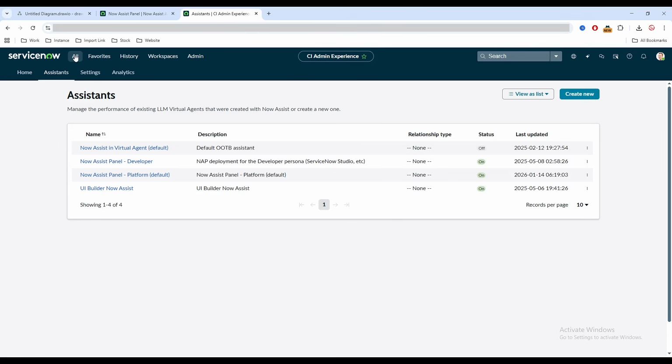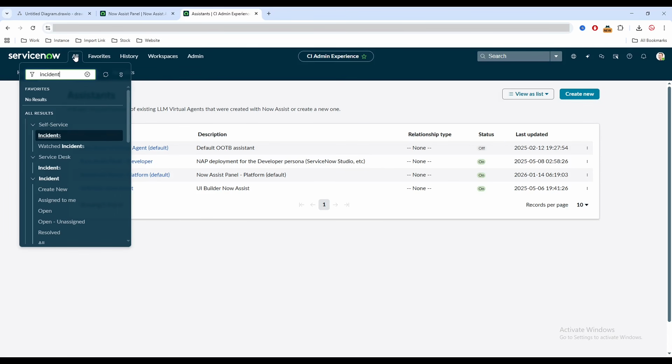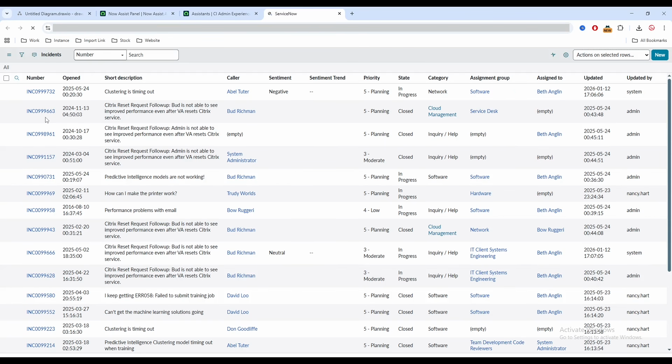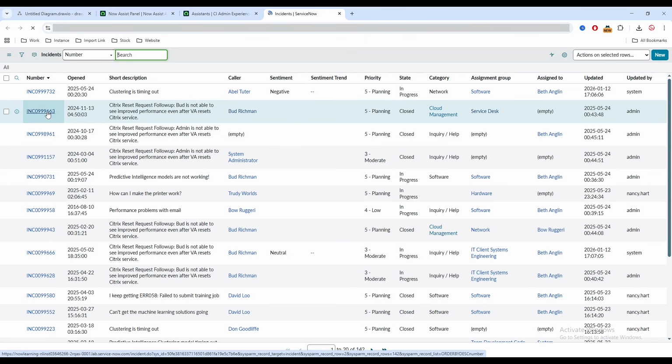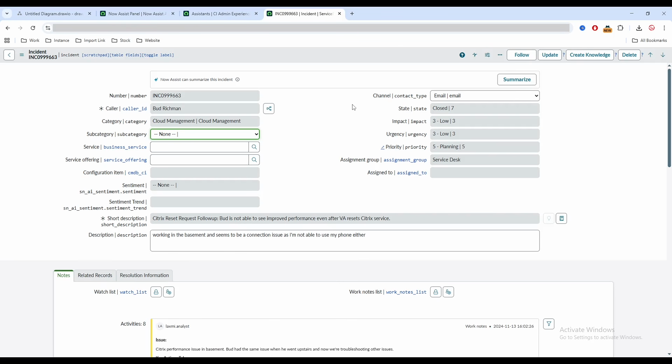So let's go back to the incident module again and open this incident. I'll open this second incident. As you can see, here Now Assist can summarize this incident. This option was already there, and I showed you in the workspace. Similarly, summarization can be done through our Now Assist panel.